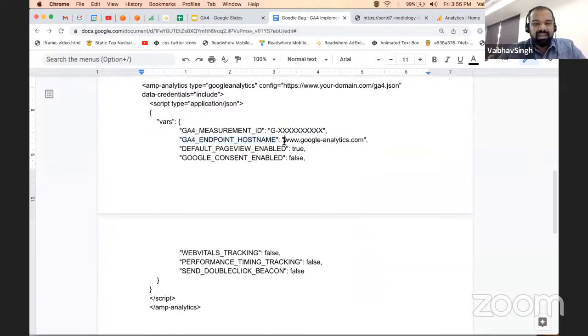So generically you could give googleanalytics.com, which is a domain of Google Analytics. But yes, if you have a custom tracker and you want to send that particular event to your custom domain, you could add a custom domain over here. So if you have any tracking server, you could enable it from here. Default page view enabled needs to be true. Even if you make it false, the default page view will still track your page views.